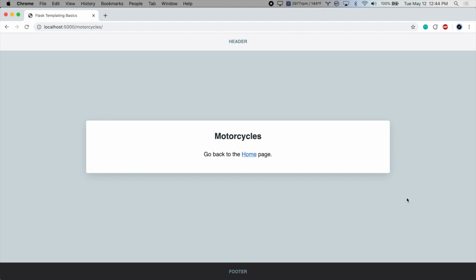Hello and welcome to this video on looping through data inside a Flask template. So here we have this page for motorcycles. We're going to loop through a list of motorcycles and output all of their data in this template. Let's take a look at the code.